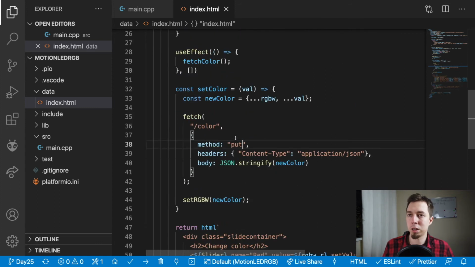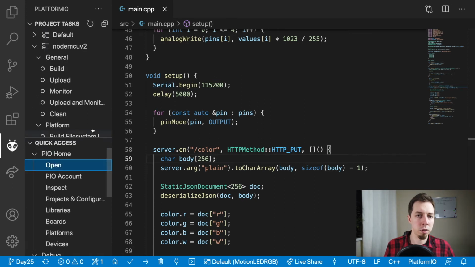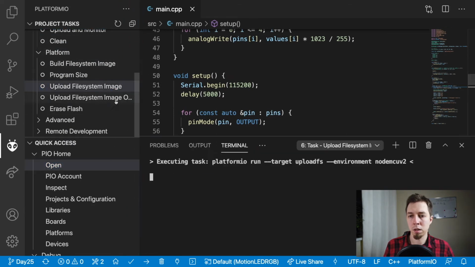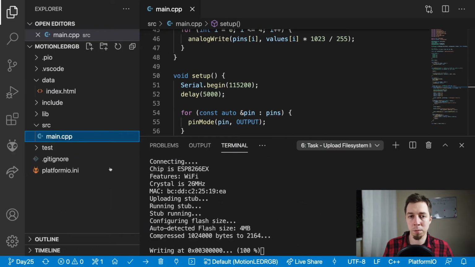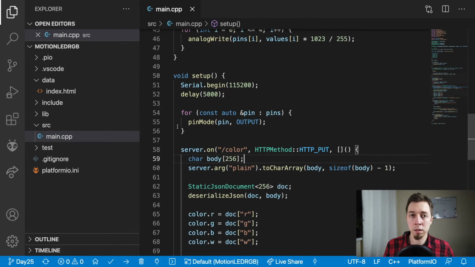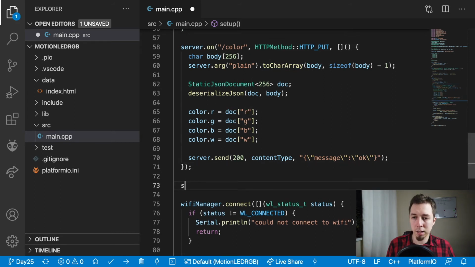So what I'm going to do just now is to simply deploy that. To do that, we're just going to go to project tasks, platform, and upload file system image. And that simply uploads all the files inside the data directory, which is index.html at the moment. That should be quick. Done. And once we have this done, we need to serve that file, because at the moment we have just the color endpoint. We need a GET endpoint for color, but give me a second, because first we need to serve a static file.